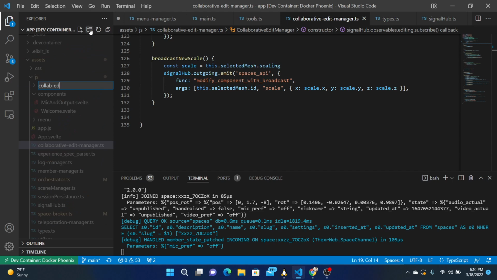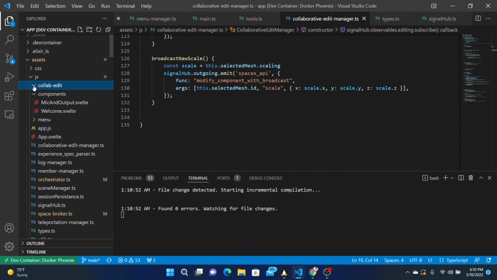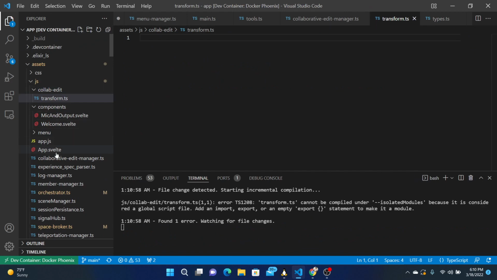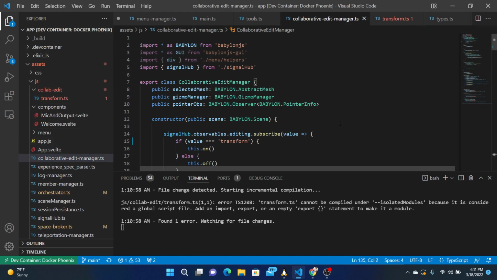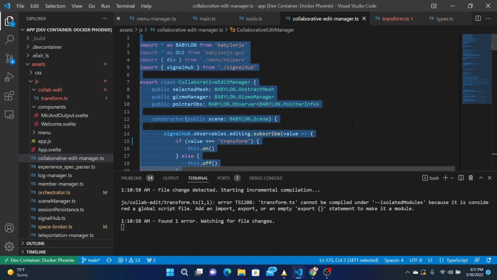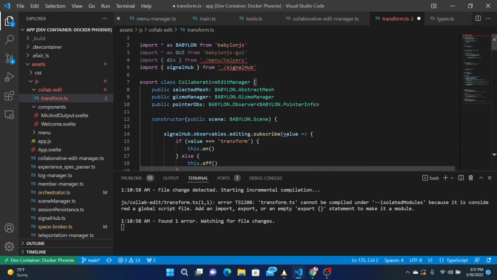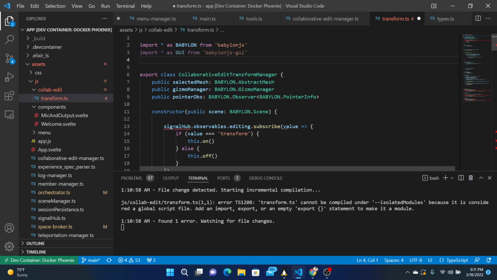So collab edit, and then we'll make a file for transform, and then move this collaborative, okay, copy. We'll paste this and rename this as the collaborative edit transform manager. And let me do a quick fix here. Add all missing imports.